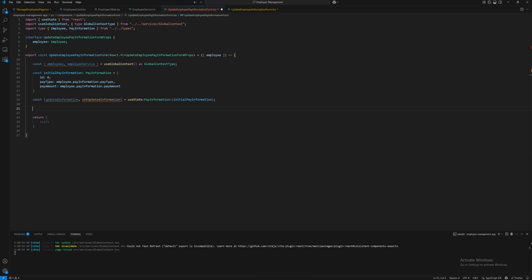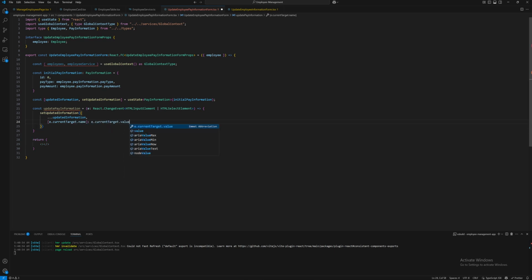So let's first say const updatePayInformation is equal to an arrow function. Inside, this is going to take in an event of type React.ChangeEvent on an HTMLInputElement or an HTMLSelectElement. Let's open up our function here, and we're going to say setUpdatedInformation with an object. Inside, let's say ...updatedInformation. And we're going to have square brackets e.target.name: e.target.value. That looks good for updating our pay information.